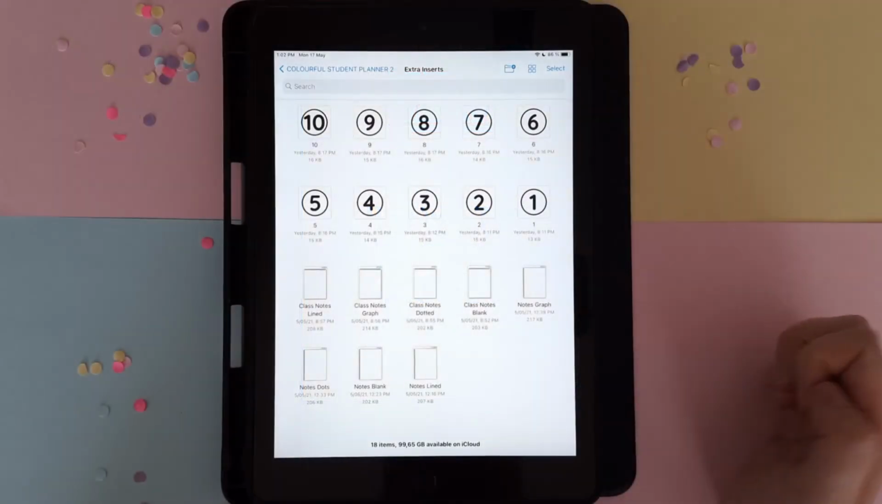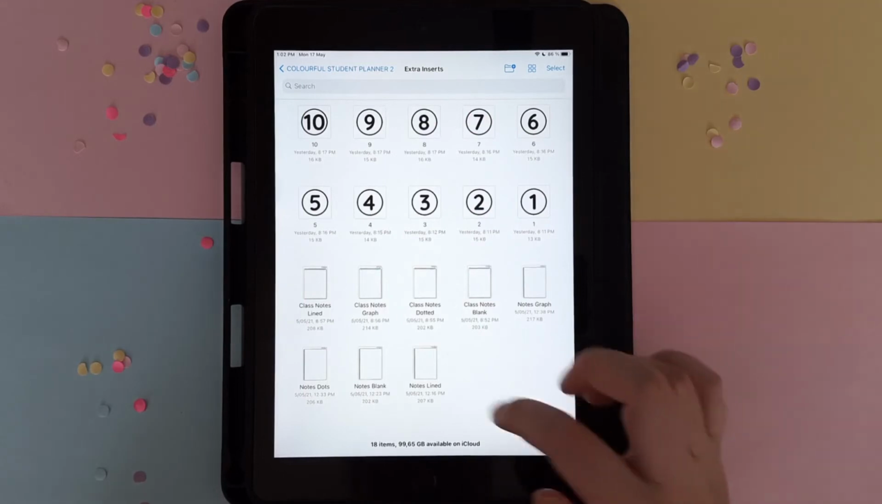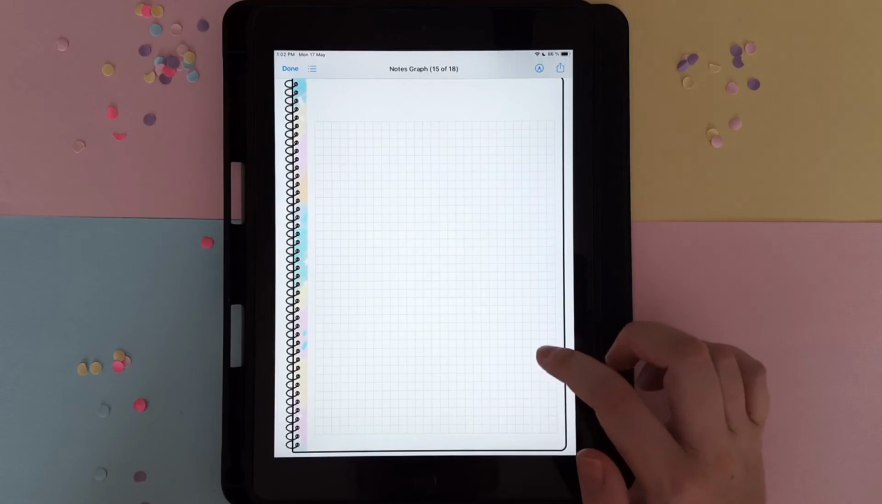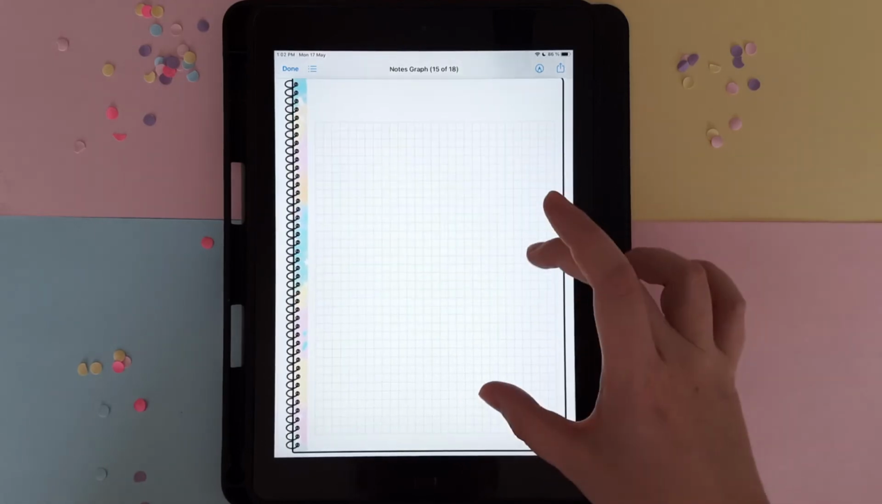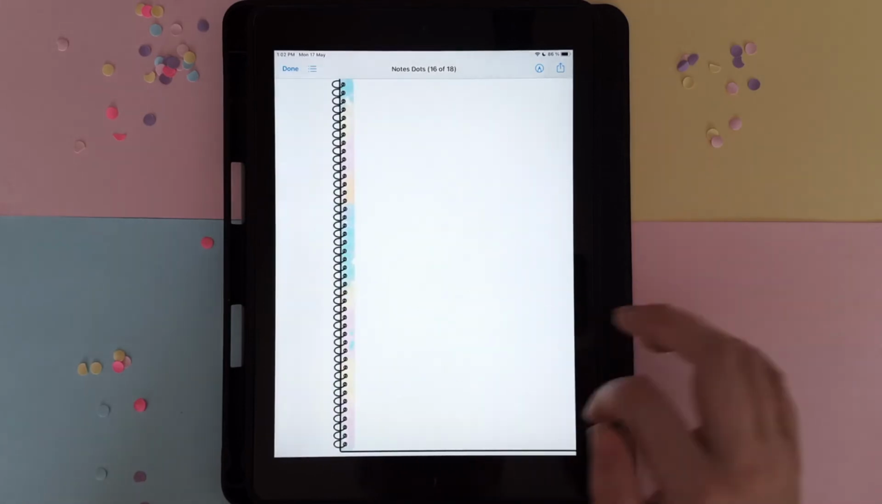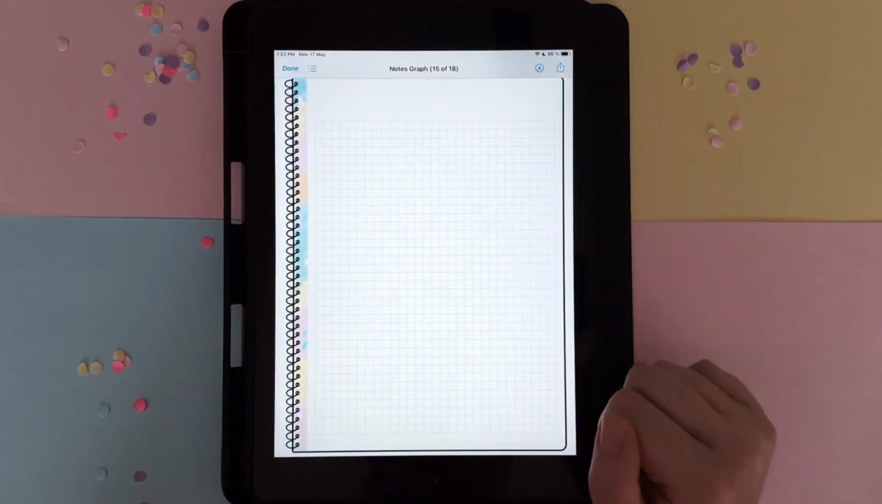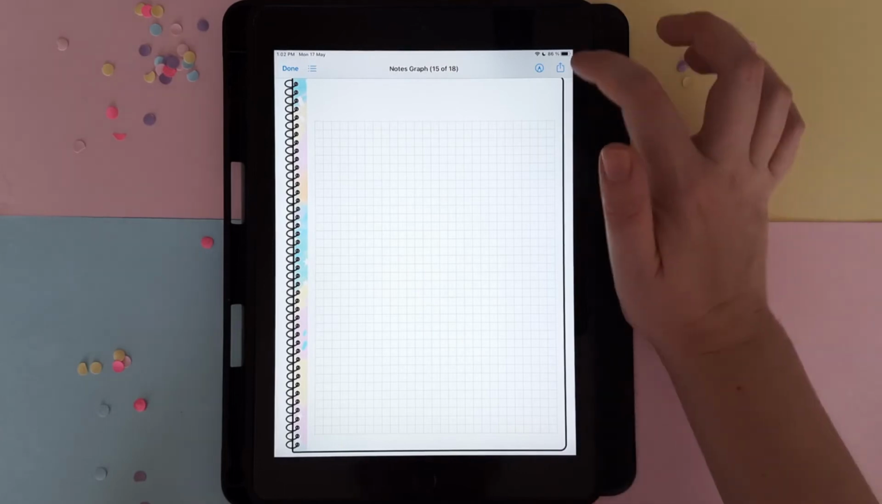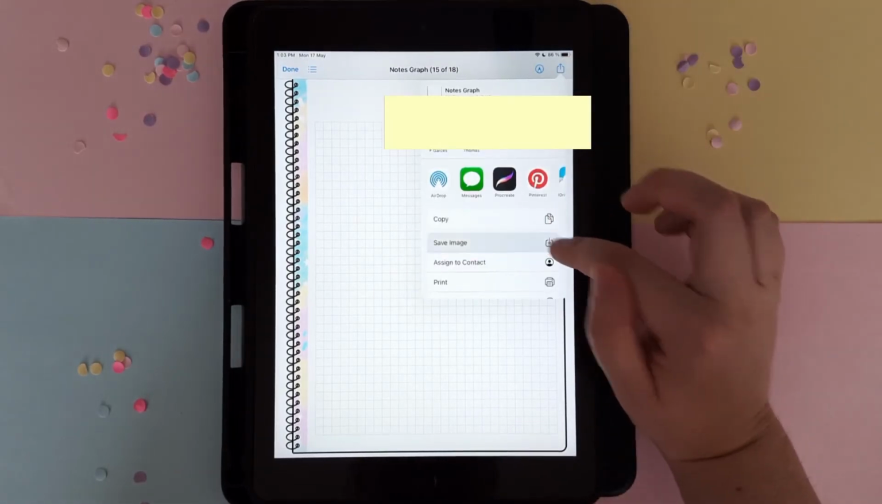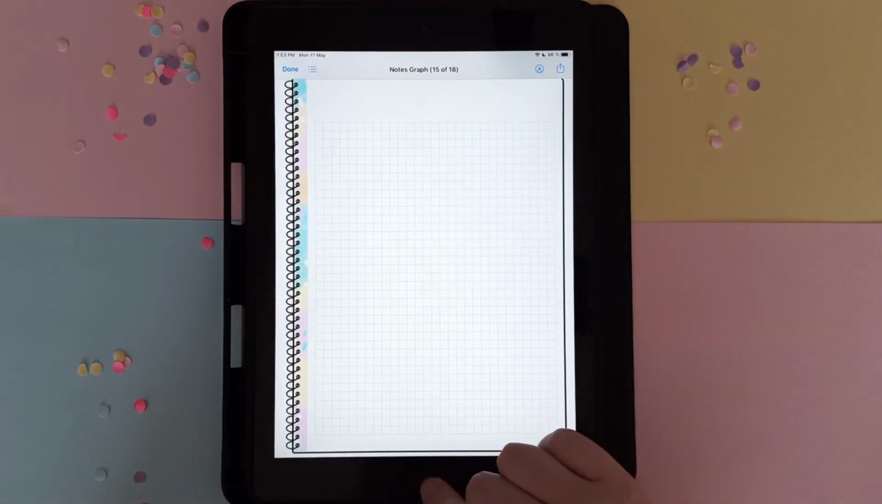Okay, so as I mentioned, we've got some extra inserts here. So for example, if you want graph notes, we've got an insert for graph notes, dotted and blank. So let's choose to insert these graph notes. So what you want to do is you want to go into the file and you want to save the image so it's in your photos gallery.